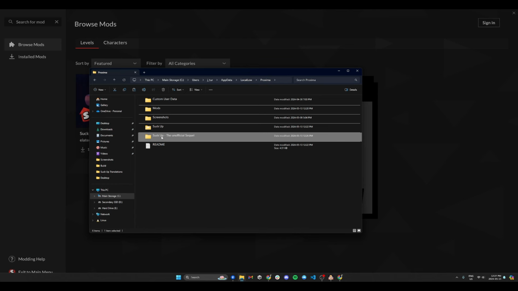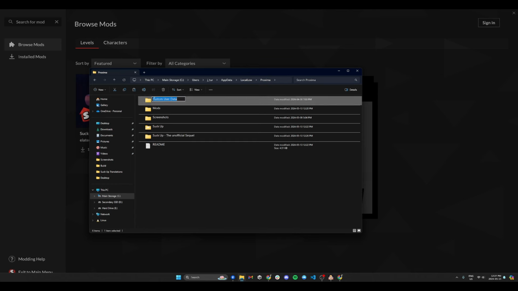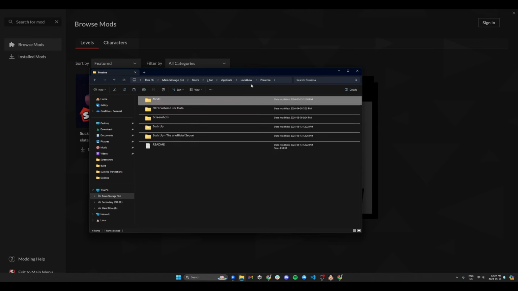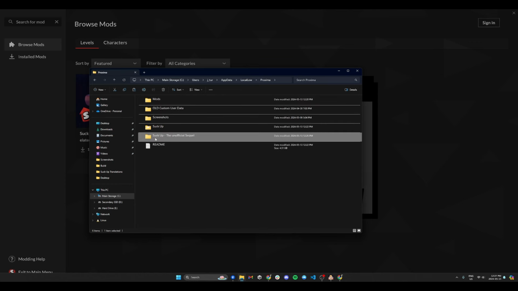My level is now ready to upload. But before I upload, it's important to test that everything is working correctly. To do this, I should temporarily remove all my own mods and custom content. I do this by renaming my custom user data folder, and I move the mod I just created into my mod folder.